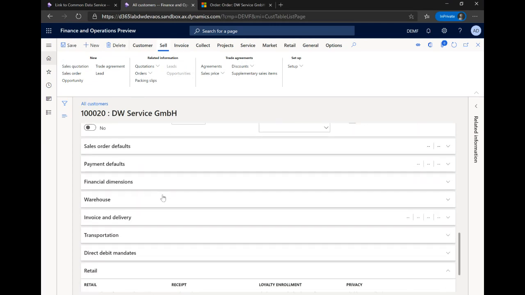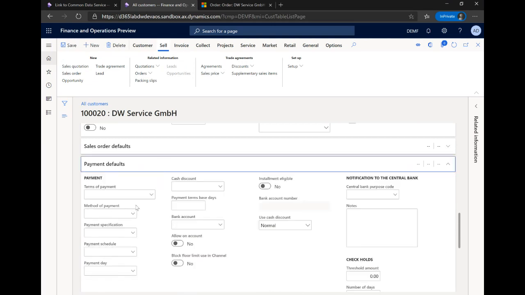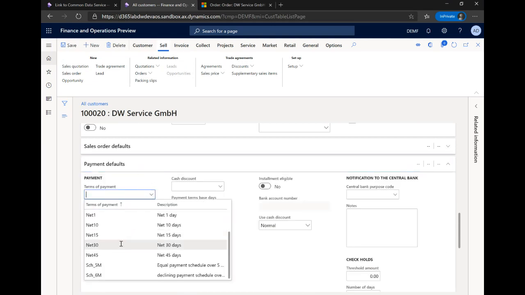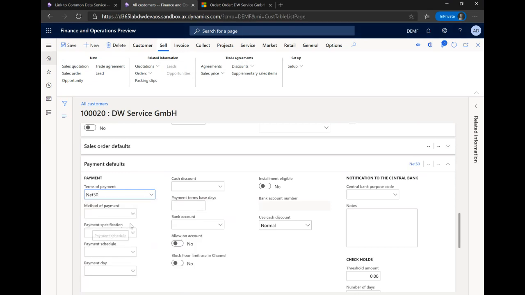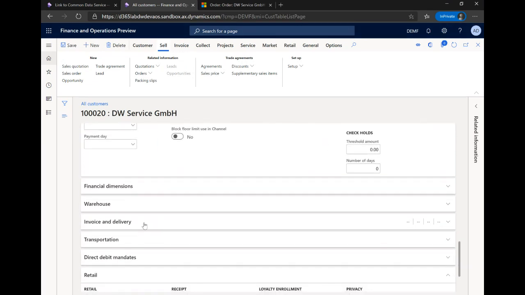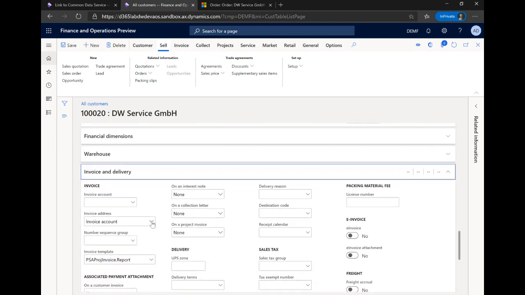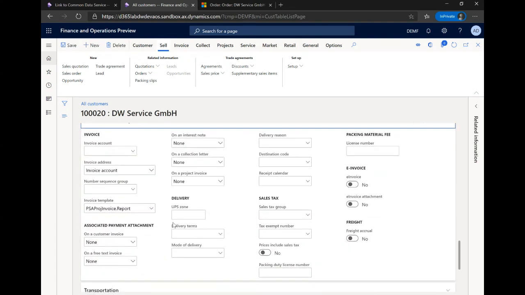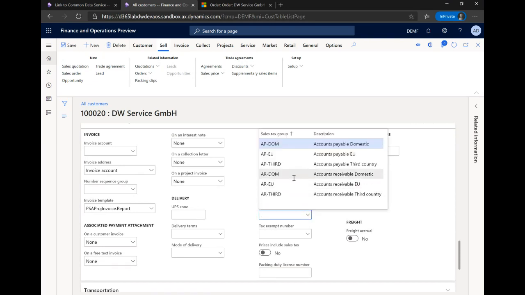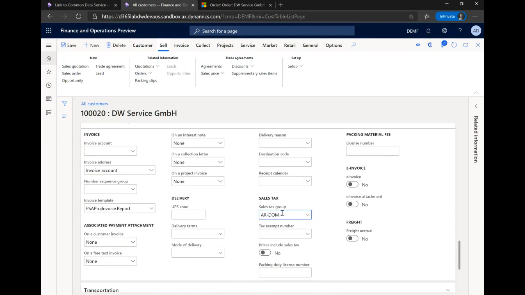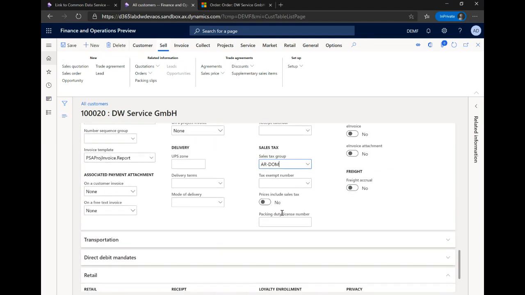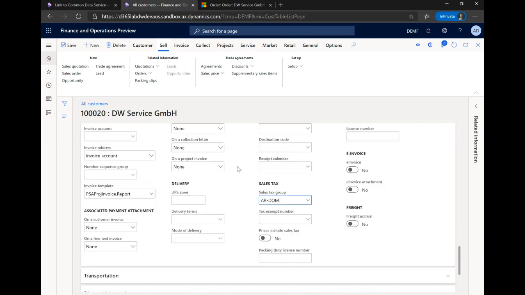The next thing I like to do is take care of the terms of payment. So I like to have that account on 30 days net. And another example would be that I really take care that the taxes are calculated in the right way. So therefore, I'm going to choose here the accounts receivable domestic sales tax groups. I could choose different things, whatever I like, but for this example, I think it's okay to demo what dual write is doing.